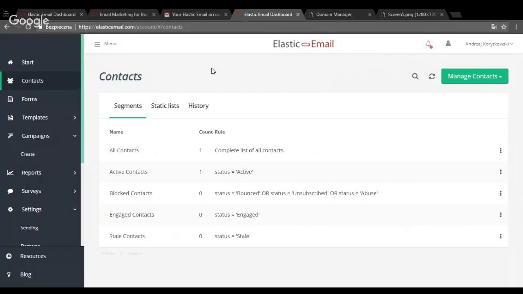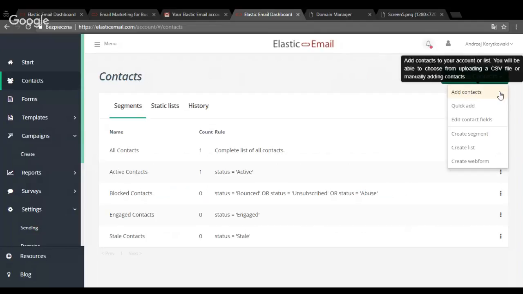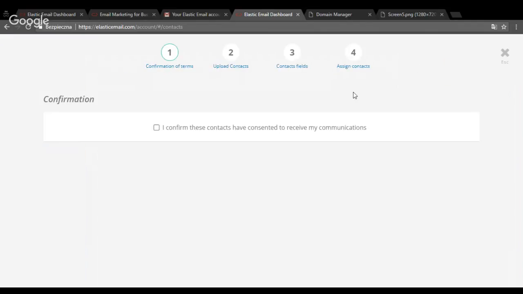Segments are dynamic lists, static lists are static lists, and you can modify segments, for example, to show only people that opened your emails. But for now, let's learn how to upload your list. We go to Manage Contacts and select the Add Contacts button.